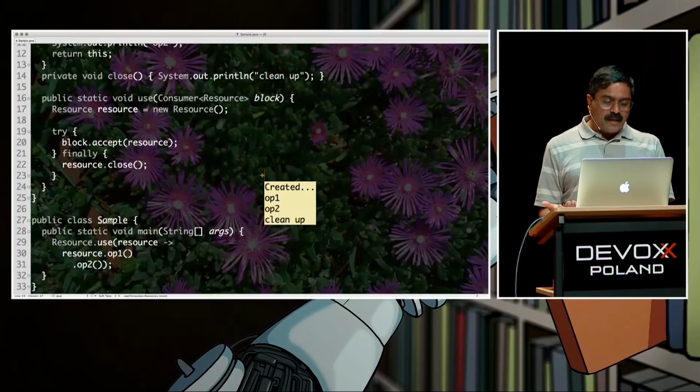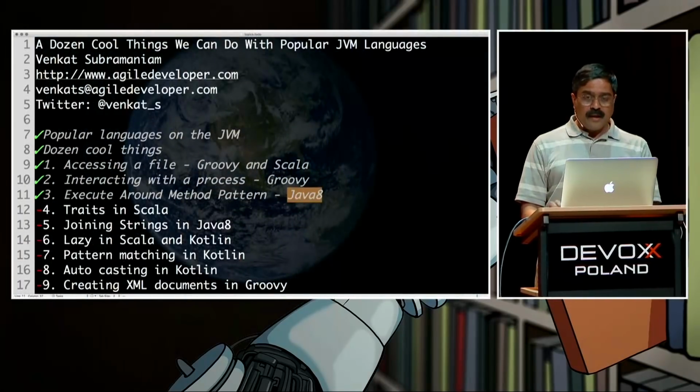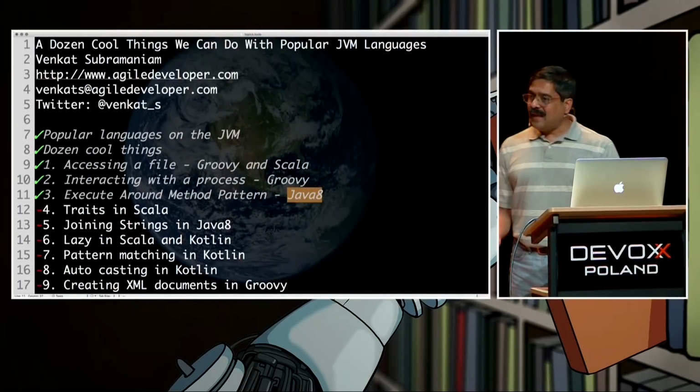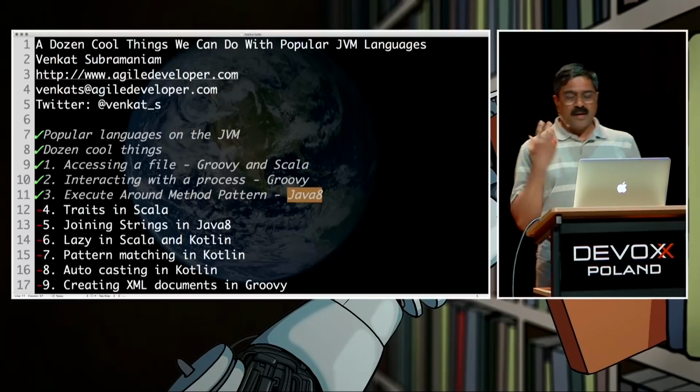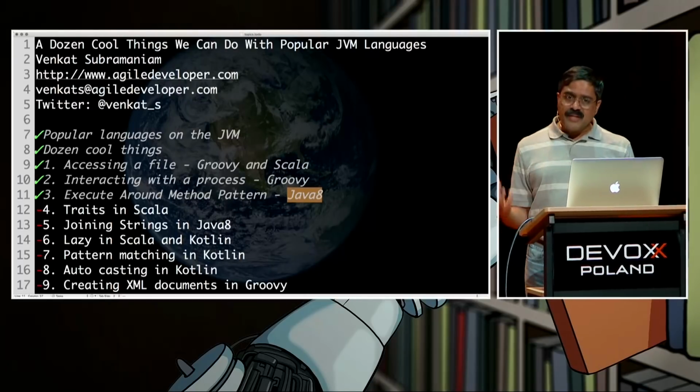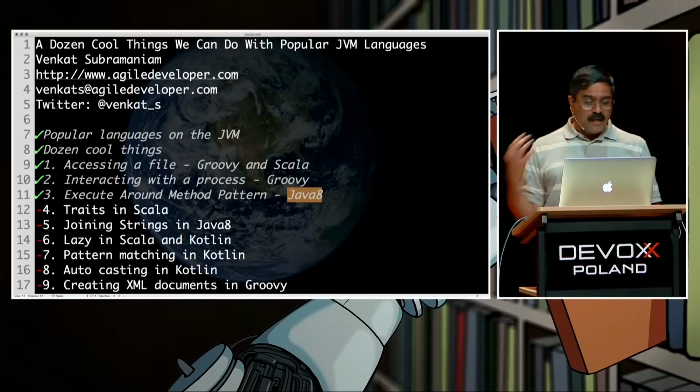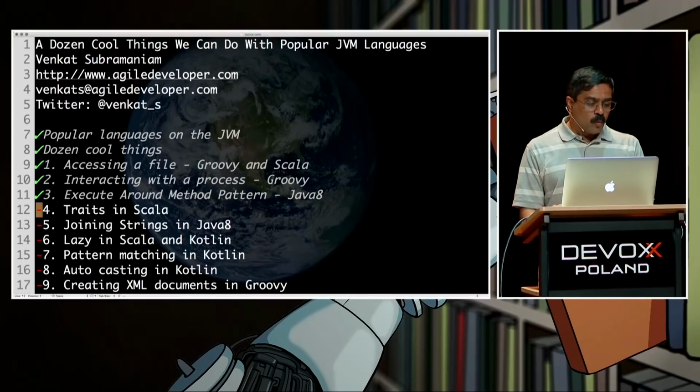So that's basically the execute around method pattern in Java 8. But you can do this in any language that has Lambda expressions very effectively, and the conciseness of Lambda really makes this easy for us to work with.